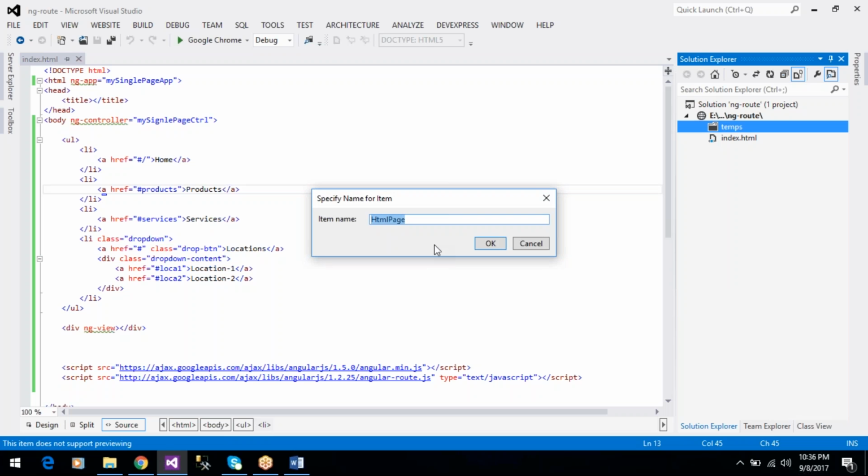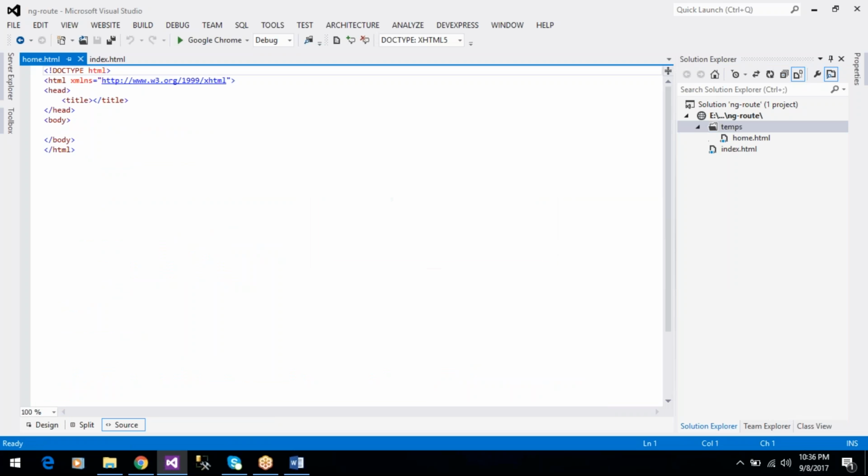Add an HTML form, that is home.html. So the HTML form is created, but you can remove the HTML tag, header section, and body section. So all these things we can remove. So now use only HTML language to implement templates.